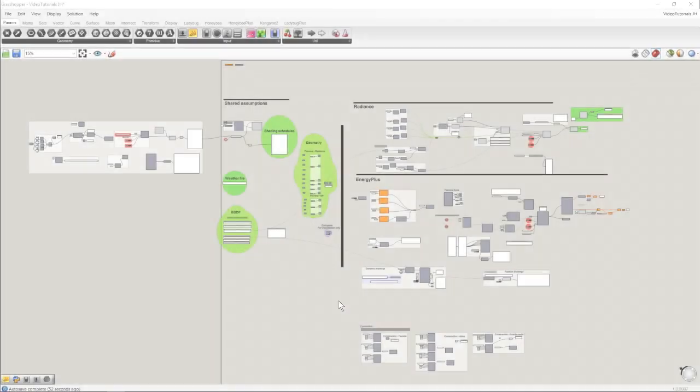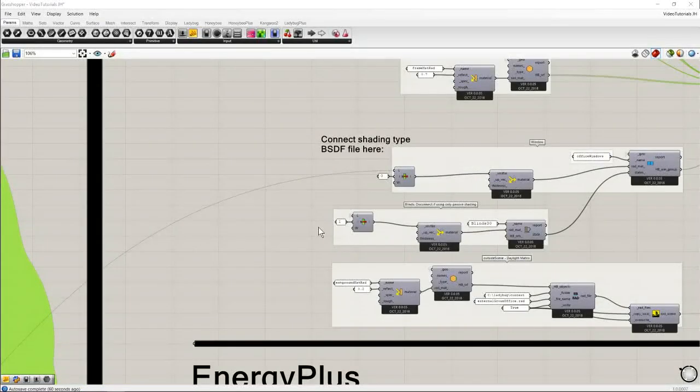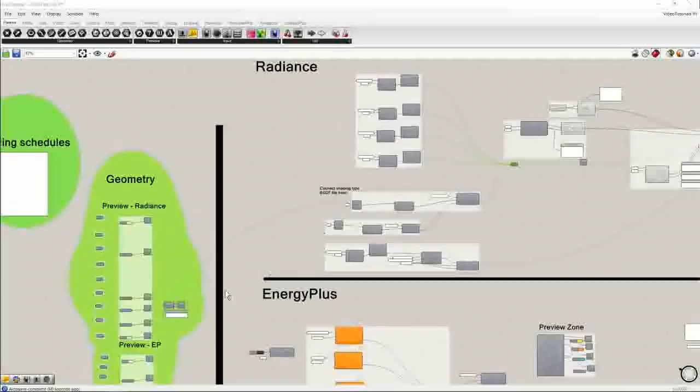Okay, in this video I'm going to show you how to use the radiance section of the workflow to perform a daylight simulation with dynamic shading. We're going to start by looking here, where we're going to choose the BSDF files that we want to describe our dynamic shading and the window coating.